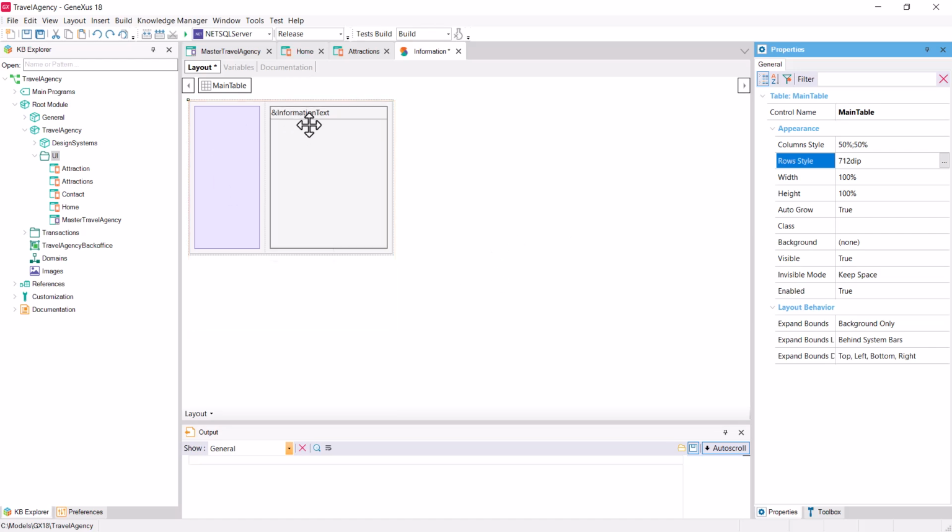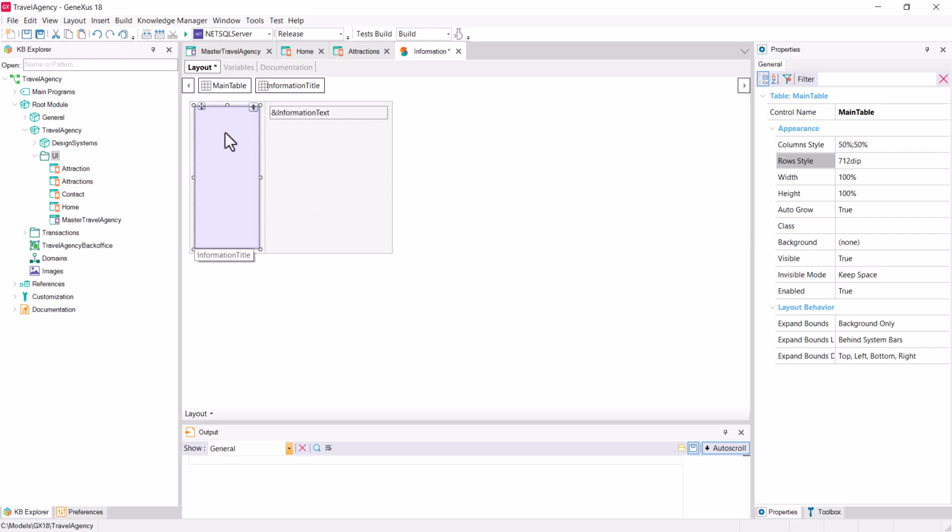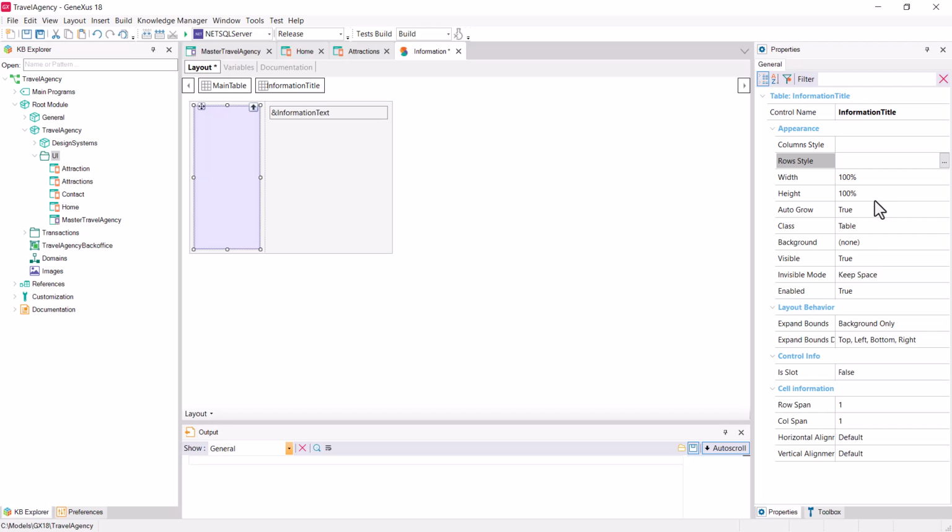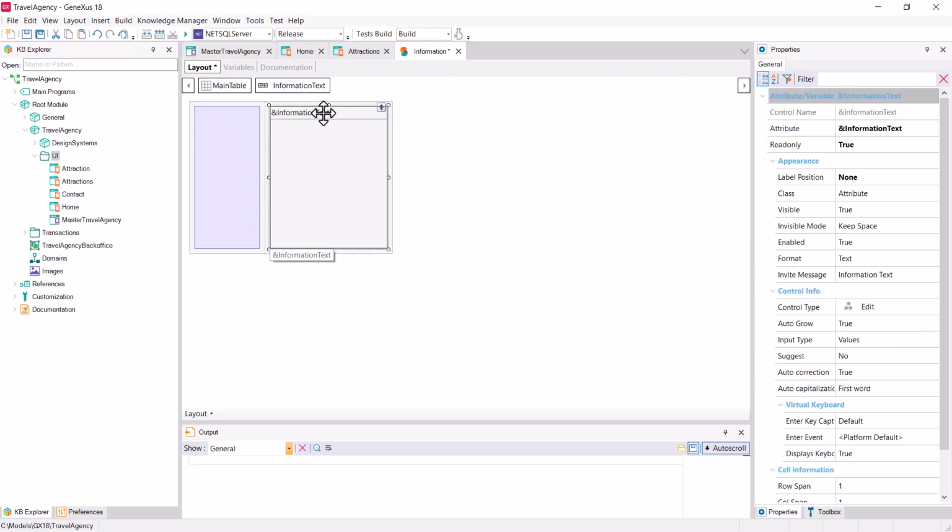Controls, by default, take up the entire space of the cell in which they're placed. Thus, if we look at the properties of this table, which is empty for now, its width and height are set to 100%. In other words, they'll take up the entire cell in which they're placed. The same will happen with the variable, and we need to know this because there's no property that evidences it. What will happen if the content of the variable is so large that it doesn't fit in the 712 pixel height of the cell?